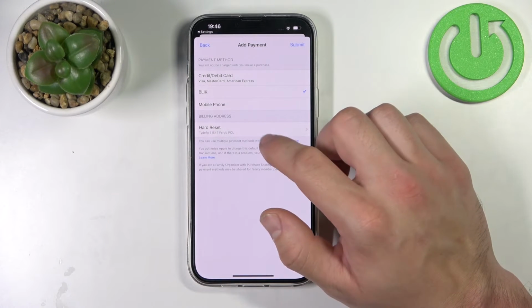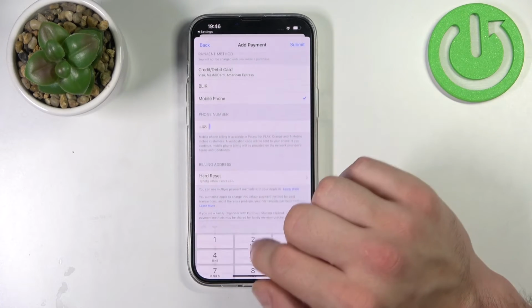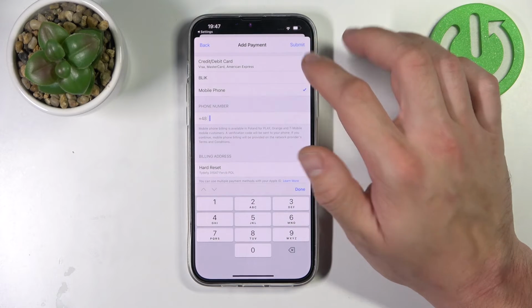If you want to add Blik, simply select Submit. If you want to add mobile phone, enter your mobile phone number, then also press Submit.